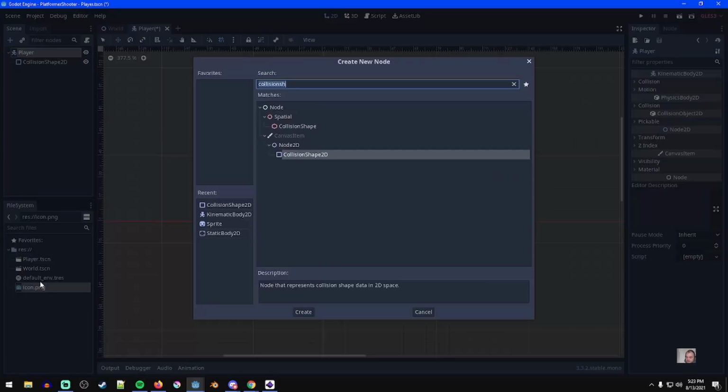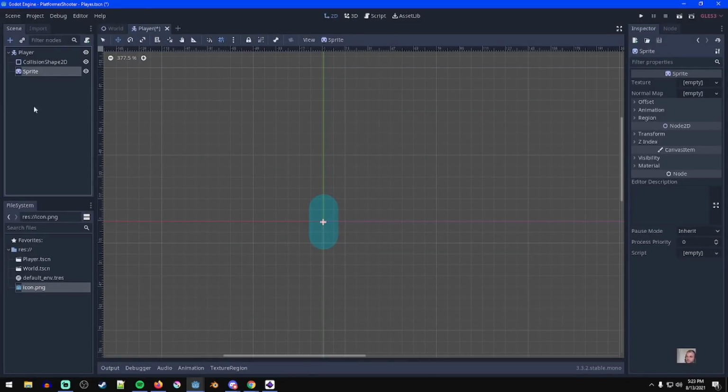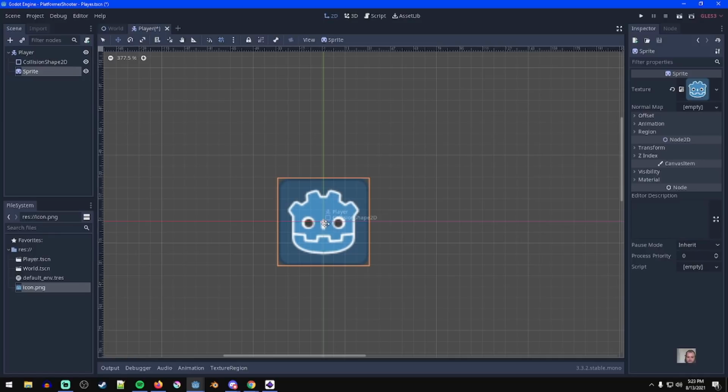I'll also add a sprite. This will just be placeholder for now. And you drop the icon on it. I keep it outside. I mean, not the sprite itself, the visual, but the sprite node. Oh, yeah. So with that, you don't drop it into the scene. You would drag it to where it says texture at the top right.